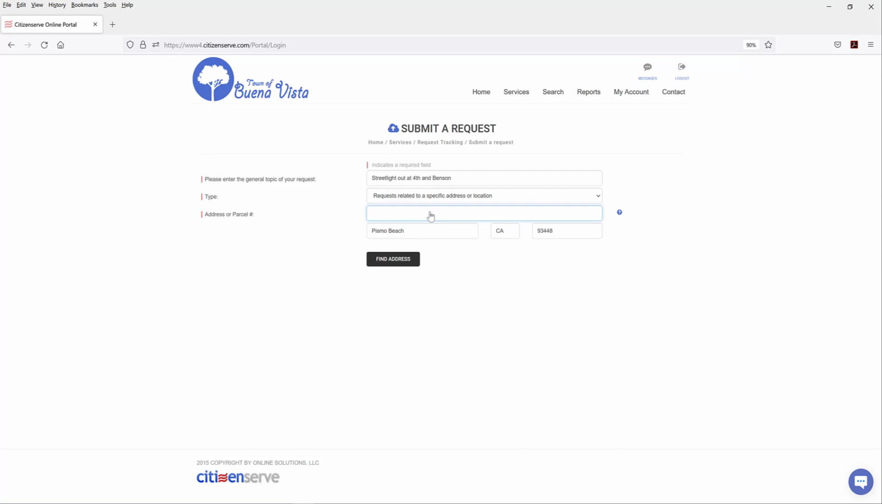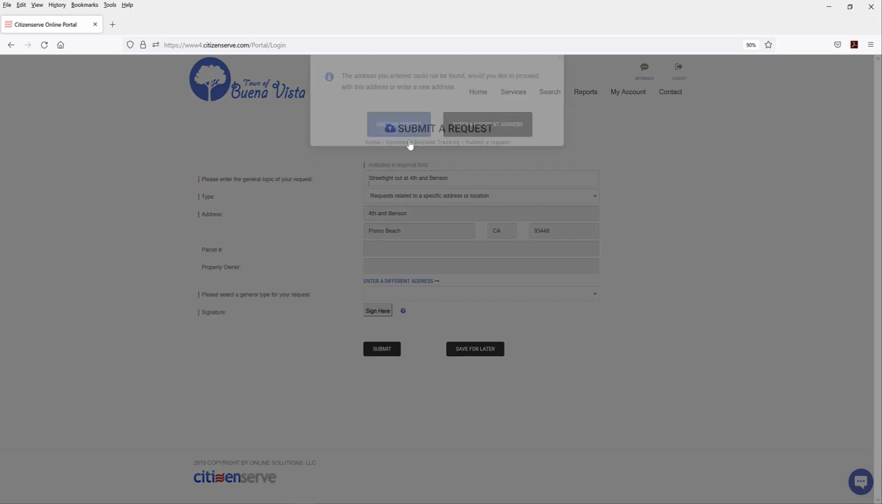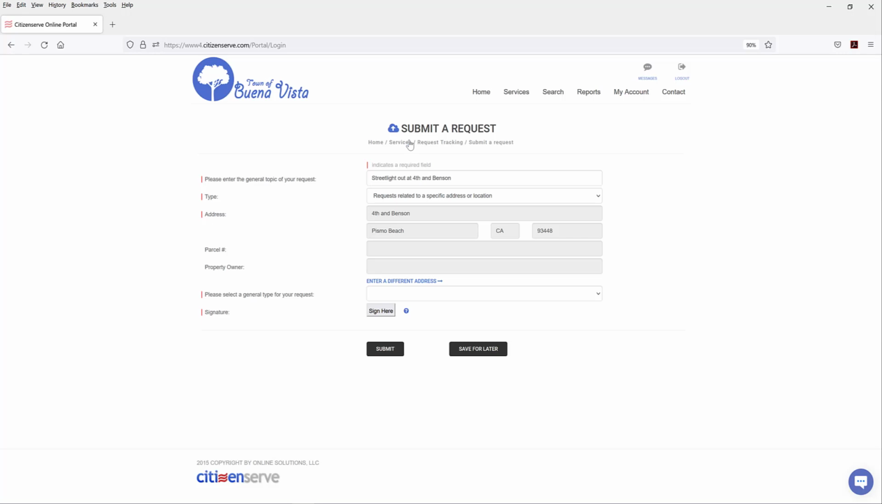Now, it's not going to have a parcel address, but when I type in 4th and Benson, that's an intersection. Now, we want to integrate with your parcel data. And if you want, we can require good parcel addresses on your applications. But in cases like this, you may want to accept any type of address. So when I click Find Address, it's searching through all of my parcel records. It didn't find a match, but it's going to allow me to just use this intersection. So that's a configuration point on each application.